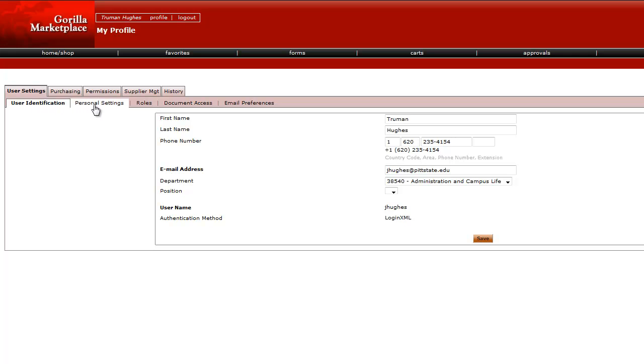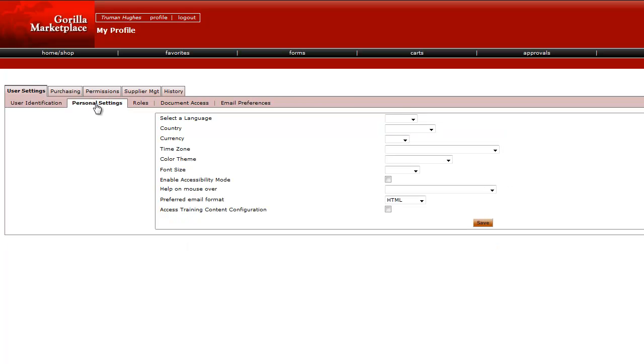The second tab under User Settings, you will notice I haven't completed any of this information, and it's not necessary that you complete any of this information.